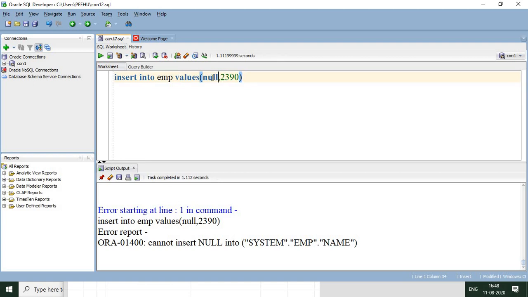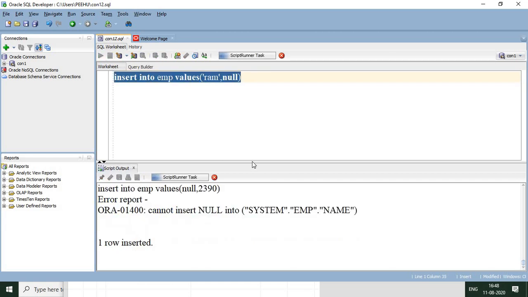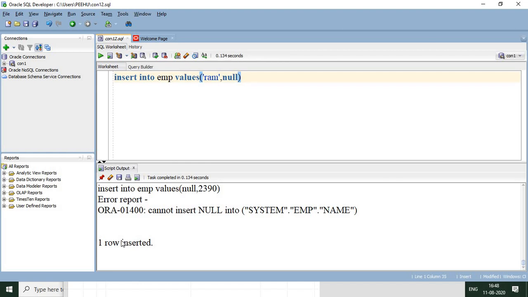Whereas if we supply some value here, let us say the name is given, and if we supply null for salary, then since salary has no constraint on it, it will take that row as it is. Null is allowed in the salary but not in the name. Okay, so in this way you can apply this not null constraint on any attribute in a table.